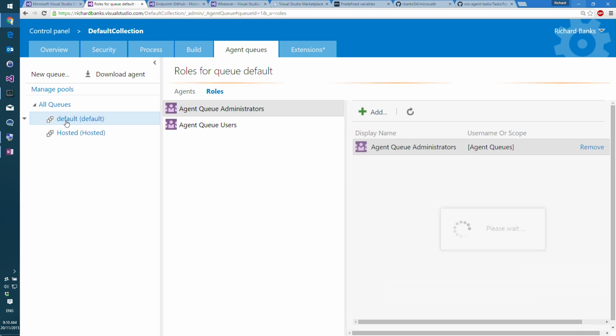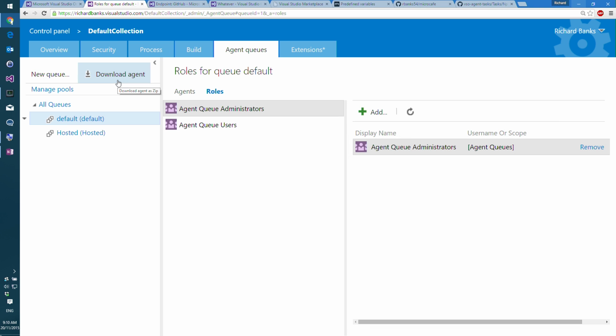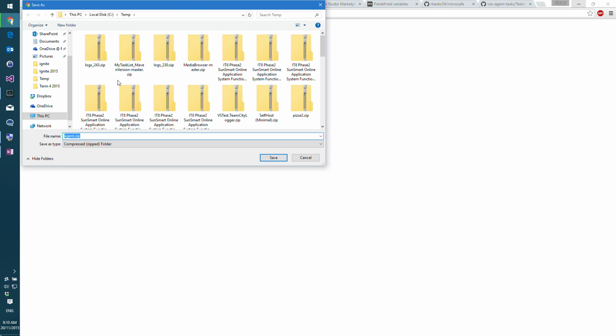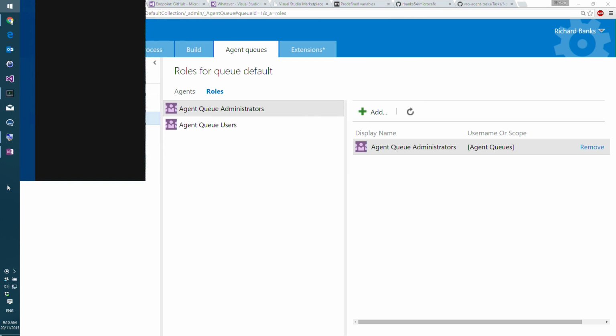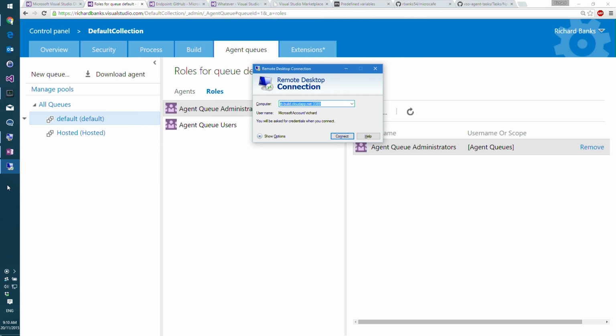The on-premise one I have, if I was setting up a new one, I would click Download Agent. Download Agent simply pulls down a zip file, and I unzip that locally on the machine, and then run some simple commands. So I'm just going to do that. I have a remote desktop session, or I had a remote desktop session until I rebooted before. All right.